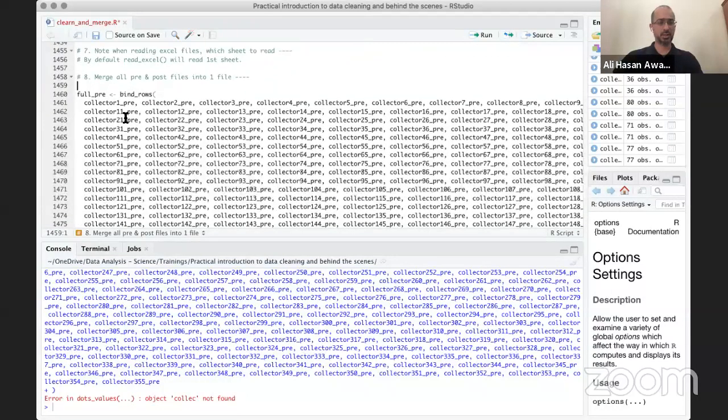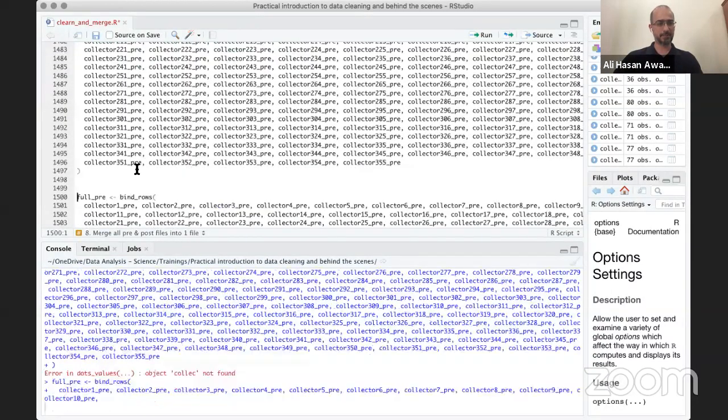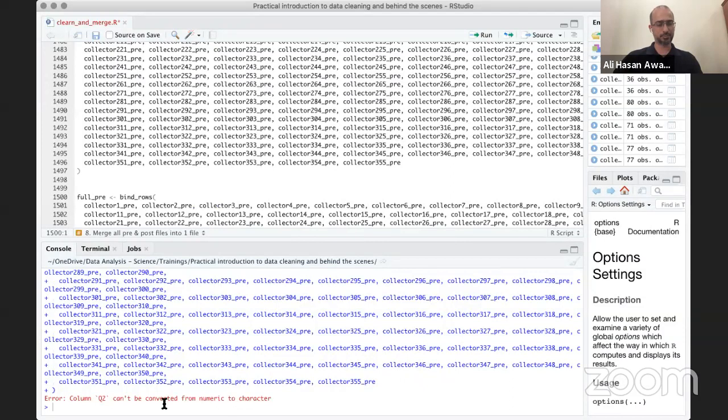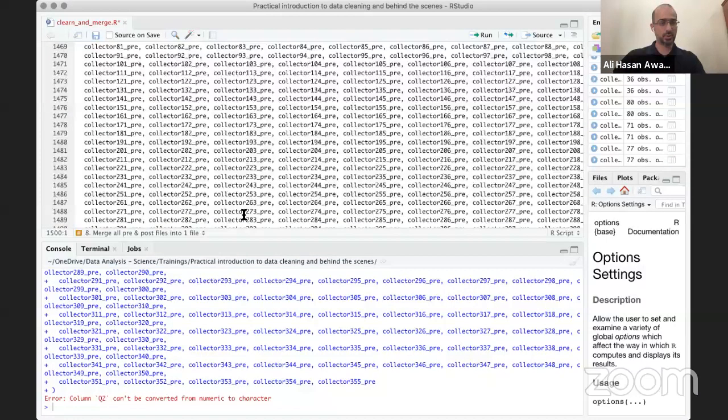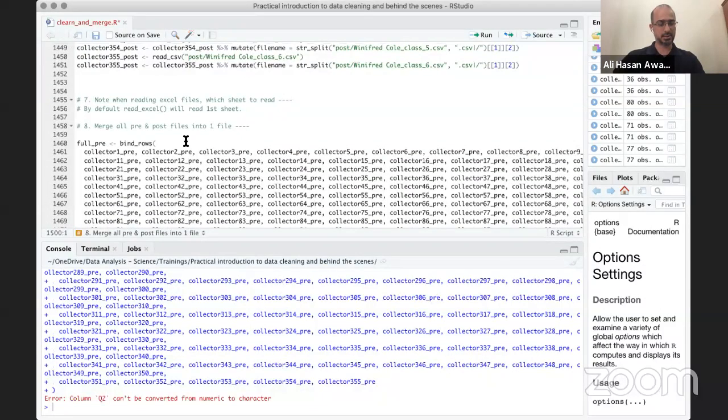Now, the second one is 10. If I run it, I'm getting an error: column Q2 cannot be converted from numeric to character. So one of the files that I have read previously seems to have a different data type than the others, so it cannot merge. You cannot merge a different data type with another one. So now the question: how to find it? I will not waste too much time explaining.